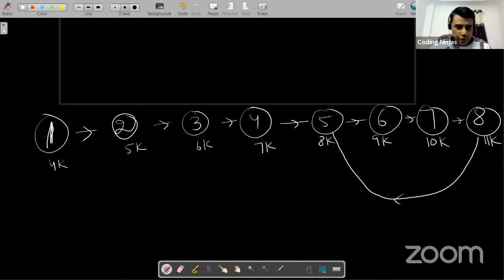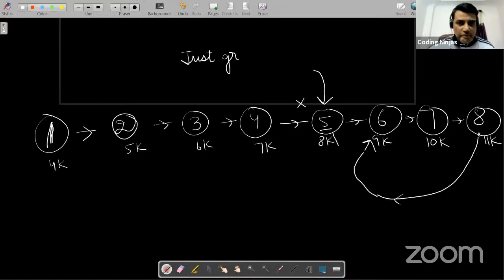So what I need to do in this question is locate the start point of the loop. Let's suppose the start point of the loop is X, and obviously the last point would be connected to the start point. So I need to break this loop and connect it with the node which is just greater than X. So I need to make a connection with this node. This is what I need to do in this question, right?